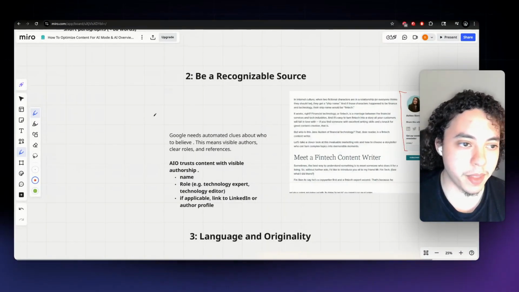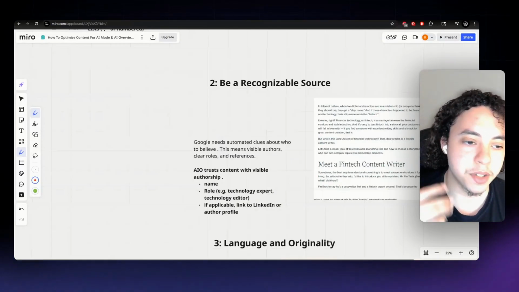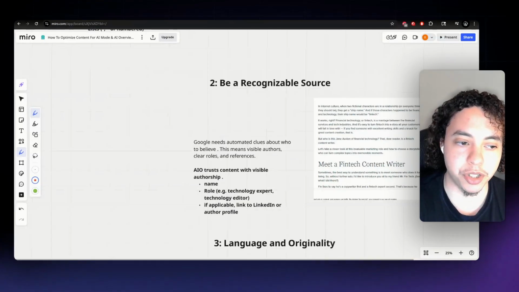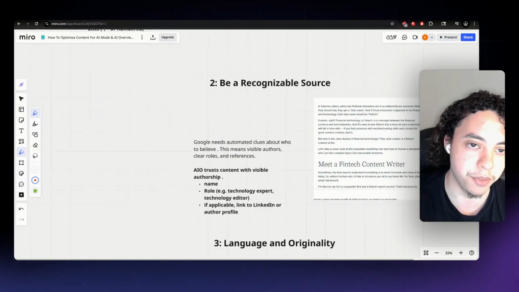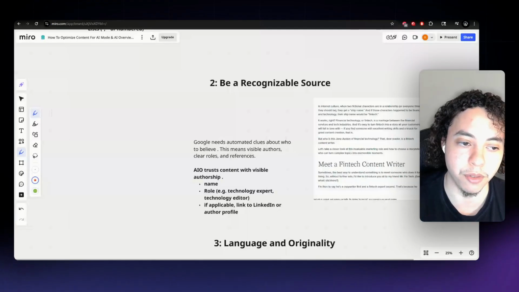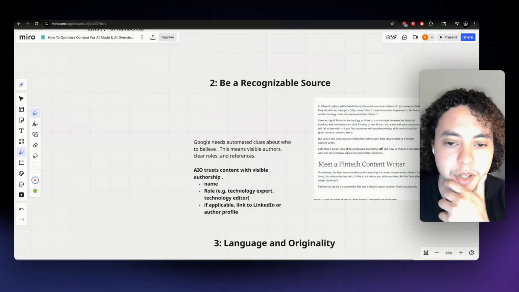So another thing that these search engine crawlers are looking for is a recognizable source, right? So Google needs to automate clues about who to believe. They don't want to just cite any website, even if it has really high quality content that's structured so it's really easy for them to read. This means you really want to include visible authors, clear roles, or references.